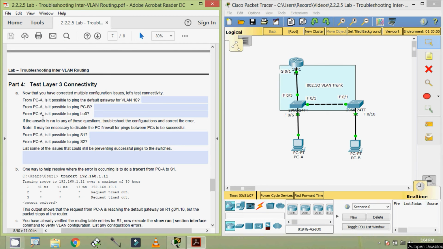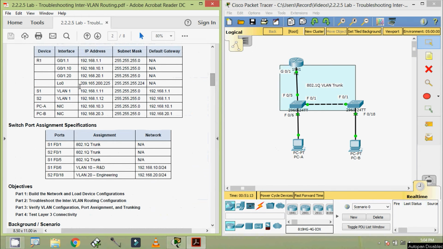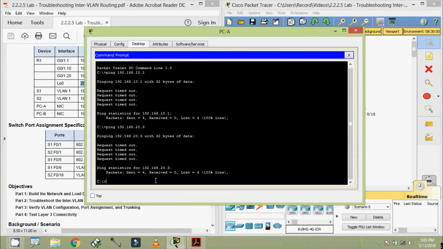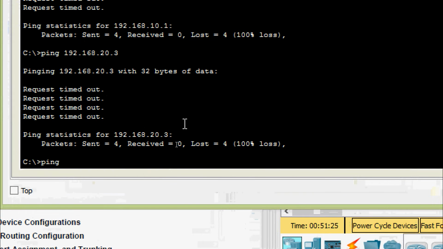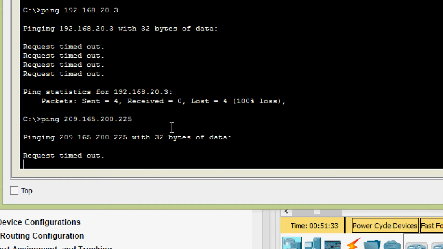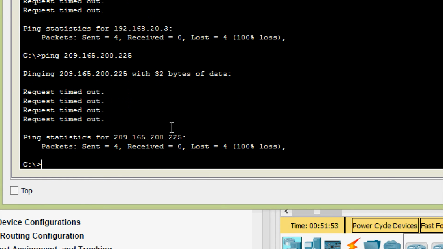Next, from PCA, is it possible to ping loopback 0? We will get the IP address of loopback 0. Here we can see that. We will copy this address and coming to PCA, command prompt, ping loopback 0. We are waiting for the reply. Request timed out. No, we are not getting the reply.